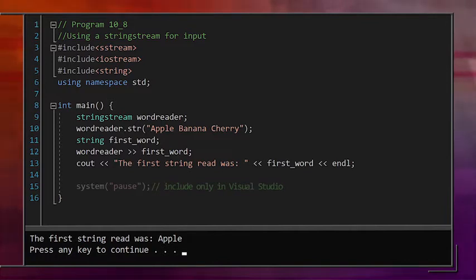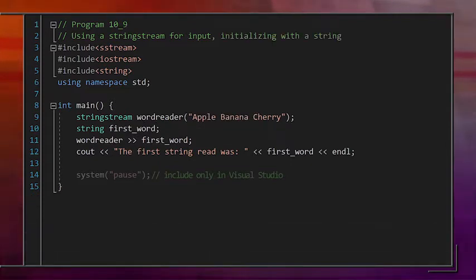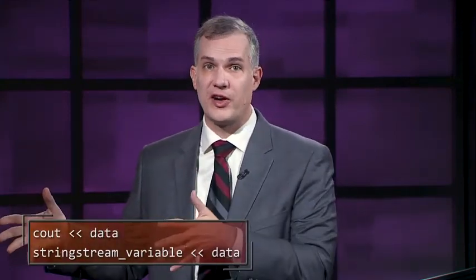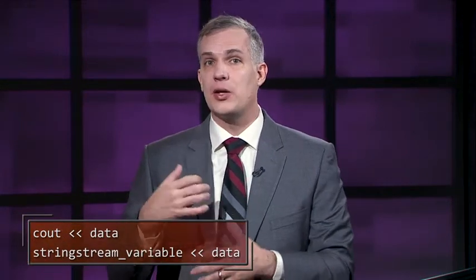Now a stringstream can also be initialized with a constructor, similar to how we initialized a file. In this case, when we declare the stringstream named wordReader, we just add parentheses with the string that we want to initialize with inside of those parentheses. Now, we can also stream output to a string. We just declare a stringstream variable, and then, just like we could use cout to stream to the console, we can stream output to that variable.